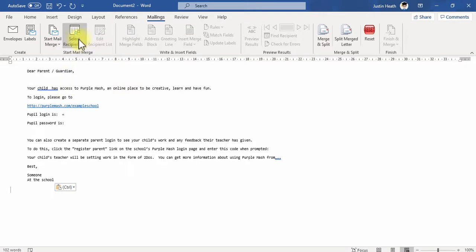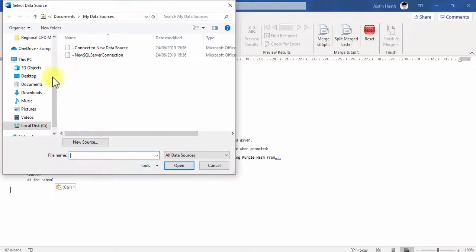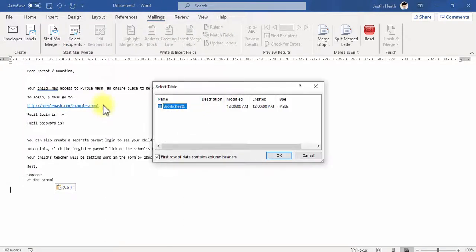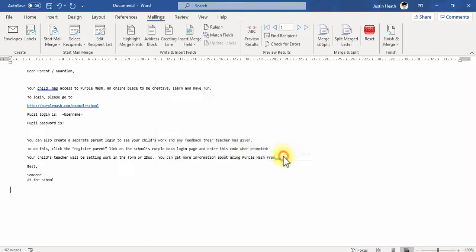Then the next thing I need to do is on the Select Recipients tab, I need to use an existing list. This is where I open up the document, the spreadsheet that we've already got prepared. So let's find that and click Open. Yep, my first row of data contains column headers, and it's only the one spreadsheet, so let's click OK. And what I can do now is I can insert a merge field.